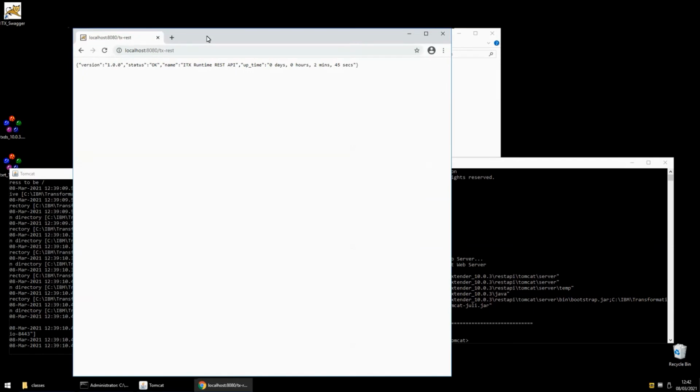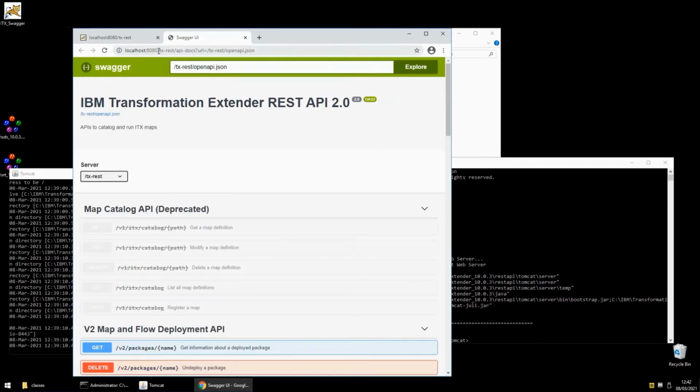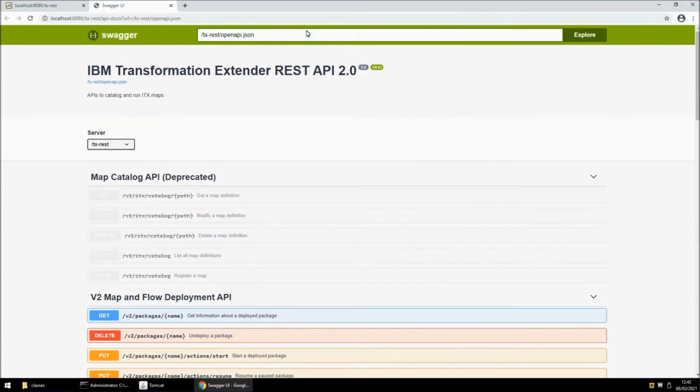And the final link that I'm going to use is the link that I've got on the desktop here to go to the Swagger page, which is the same thing at the end of the 8080/tx-rest, and then we've got this /API docs?url=/tx-rest/openapi.json. This is the Swagger documentation page for the REST API.